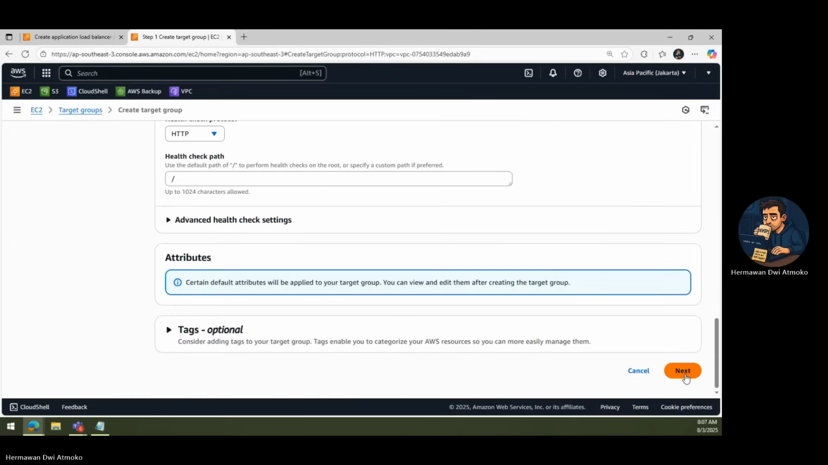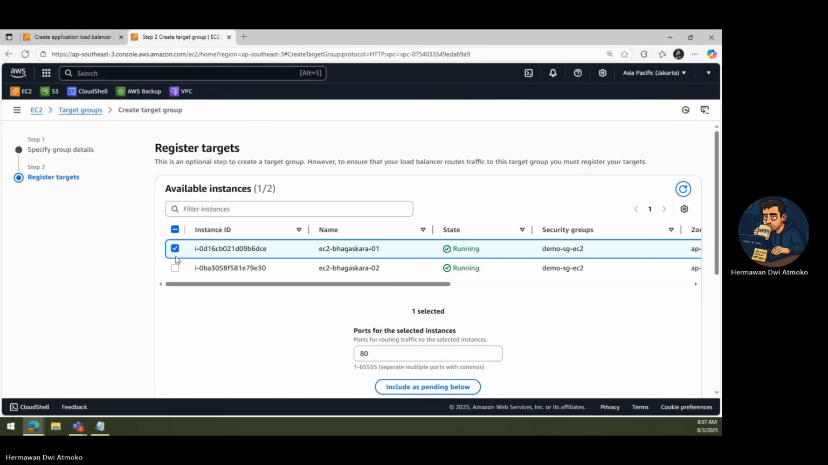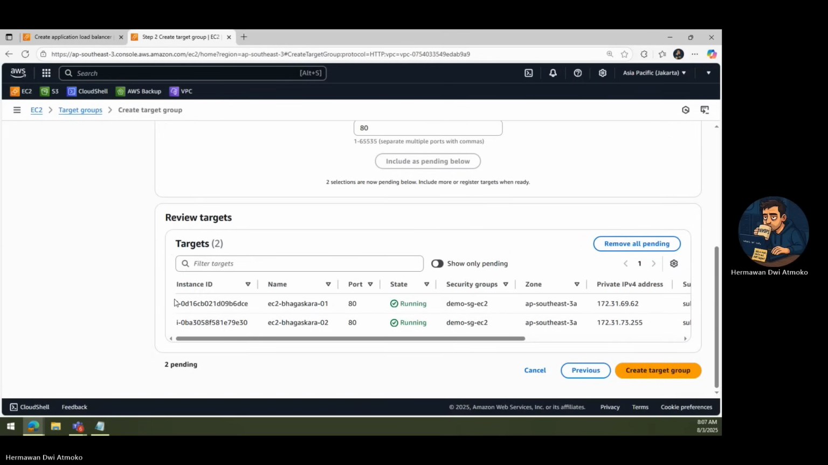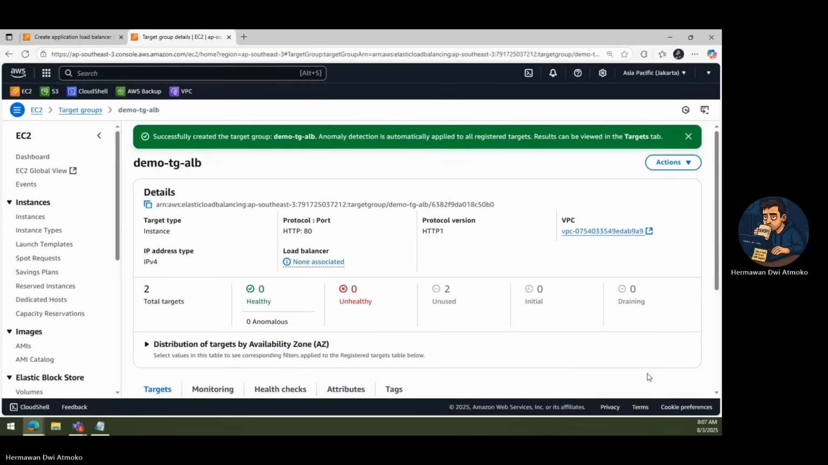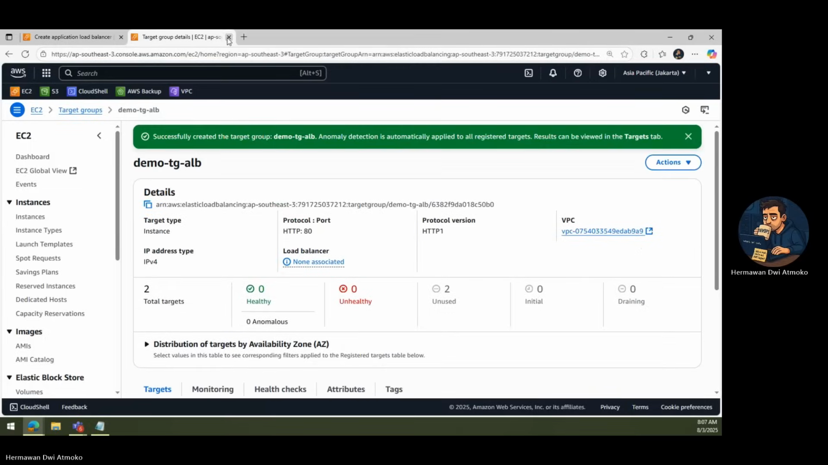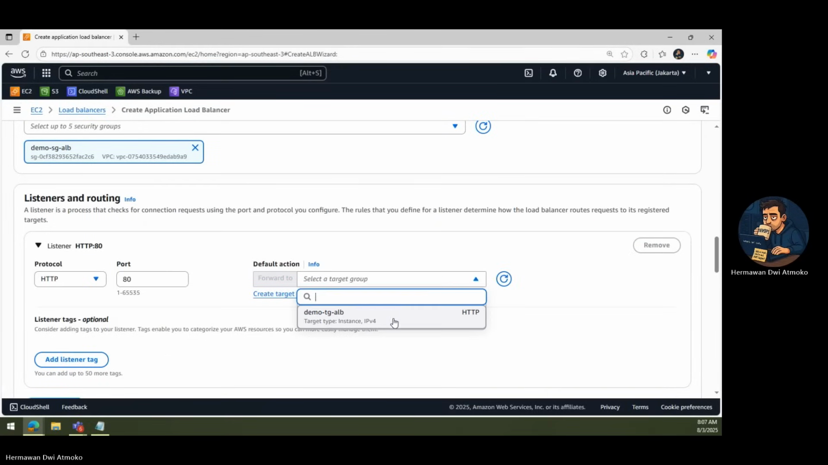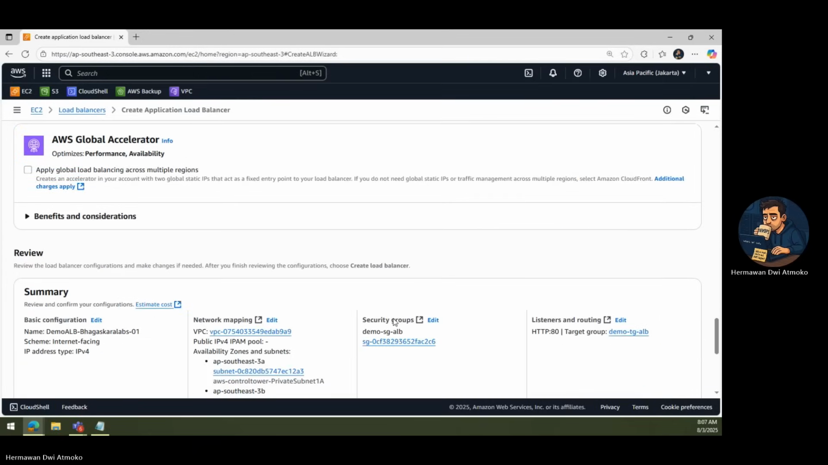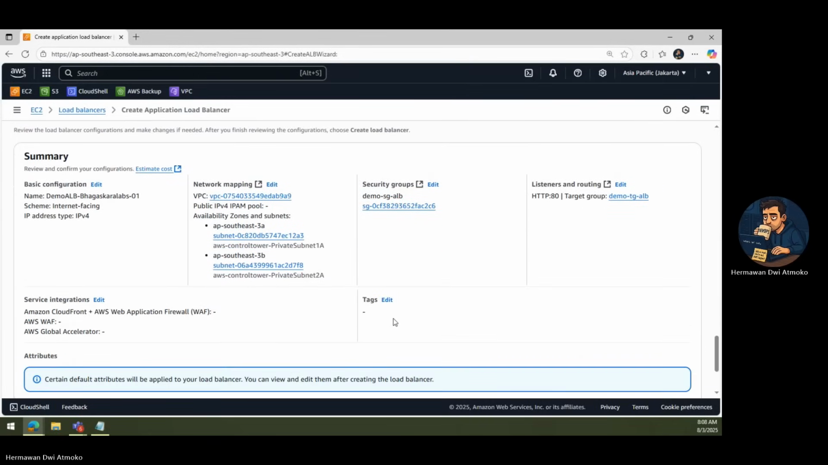Click Next, and on the following screen, select both EC2 instances, then click Include as Pending below. Once both instances appear in the list, click Create Target Group. Done.